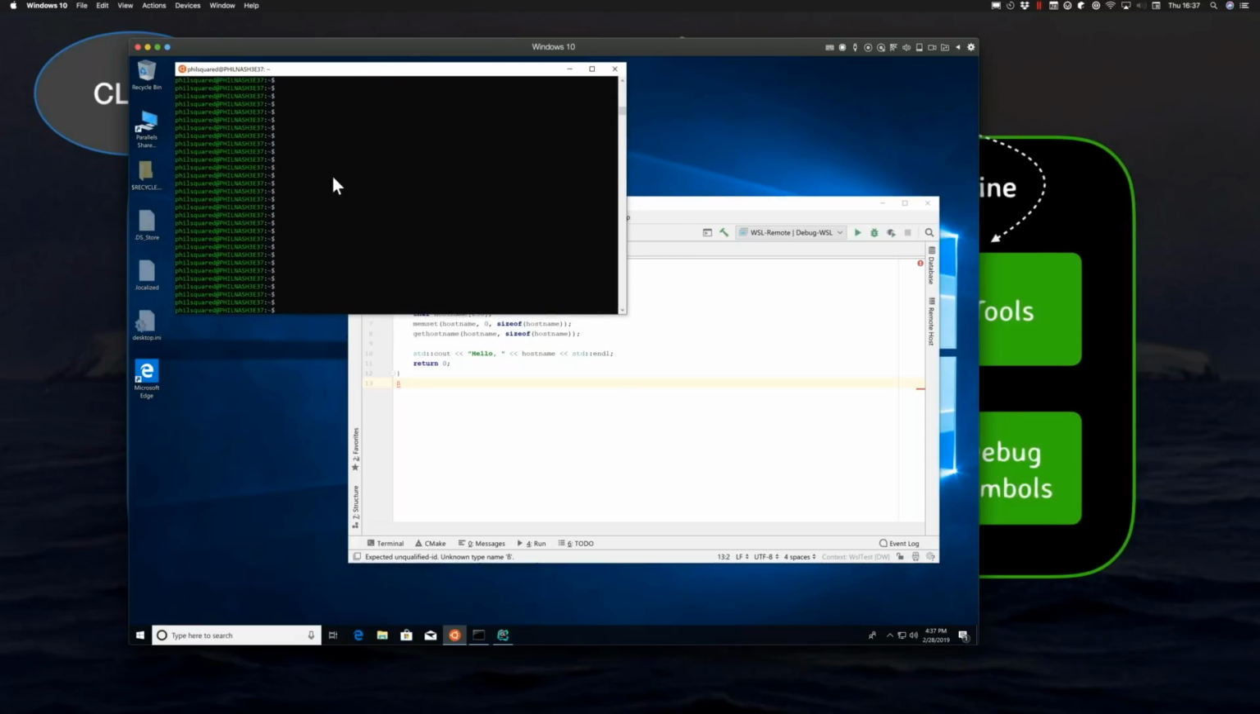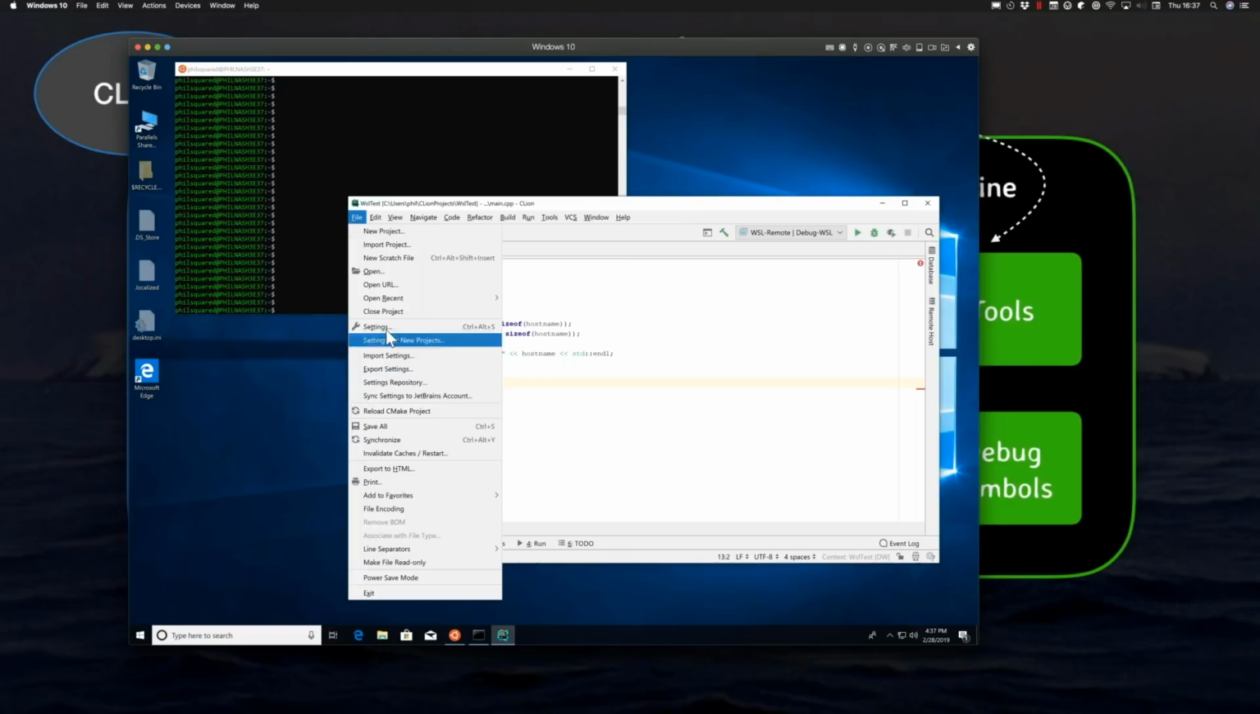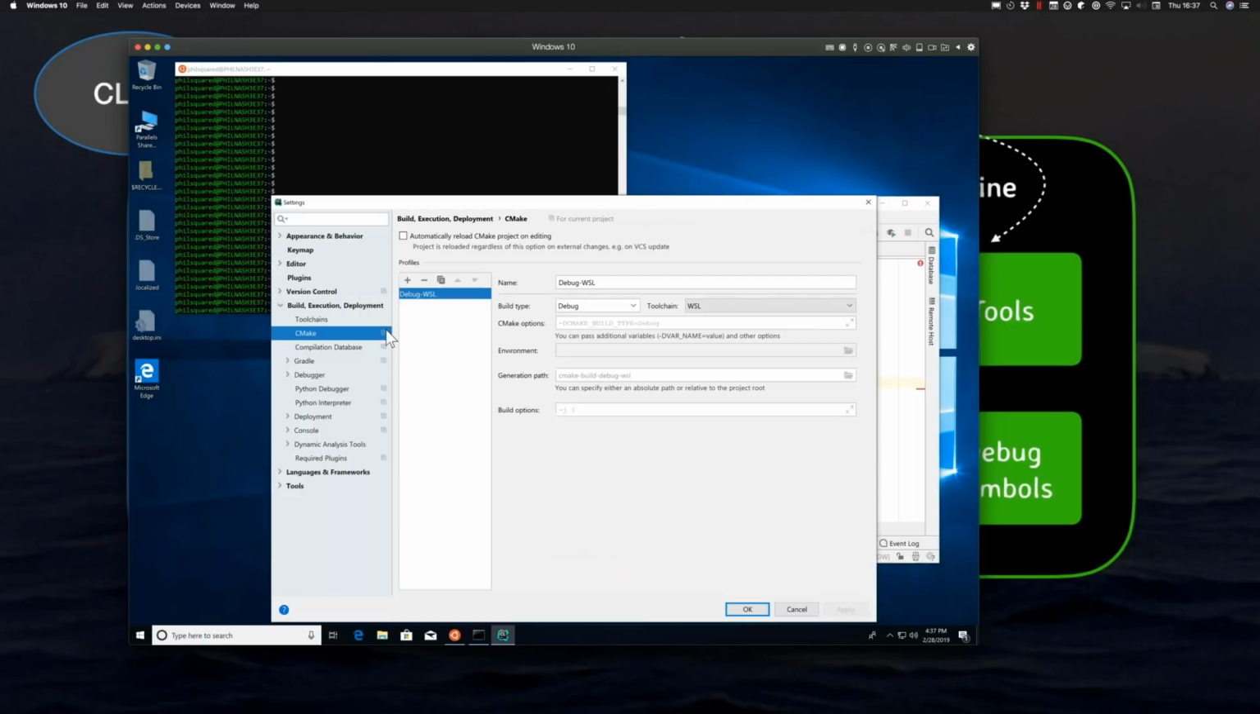Now you can use exactly the same remote development techniques that we just demonstrated. But the reason this is special is because even before we had remote development, we already had specific support for WSL in Windows. So we're going to settings. Again, you can see under the CMake profiles, I've already set this one up because I had those problems just beforehand. Debug WSL. It's just an extra toolchain, WSL.